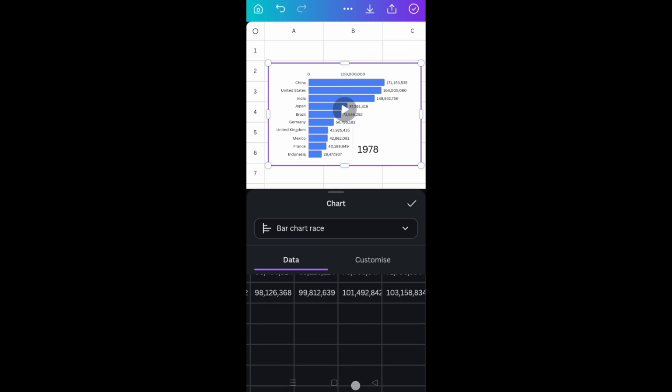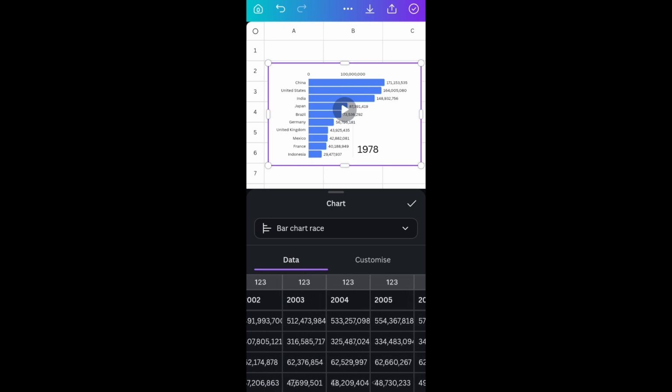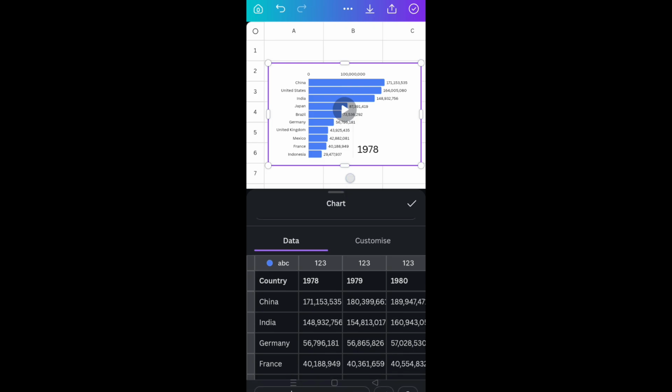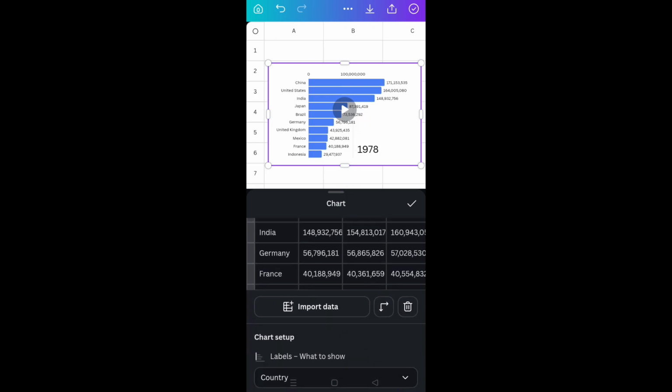If you want to insert your own data, you can just delete this data and fill up this table, or you can also import data if you have prepared it in any other Excel workbook software like Microsoft Excel or Office 365. So if you scroll down a bit, you can see this import data option. By clicking on this, you can import your own data.